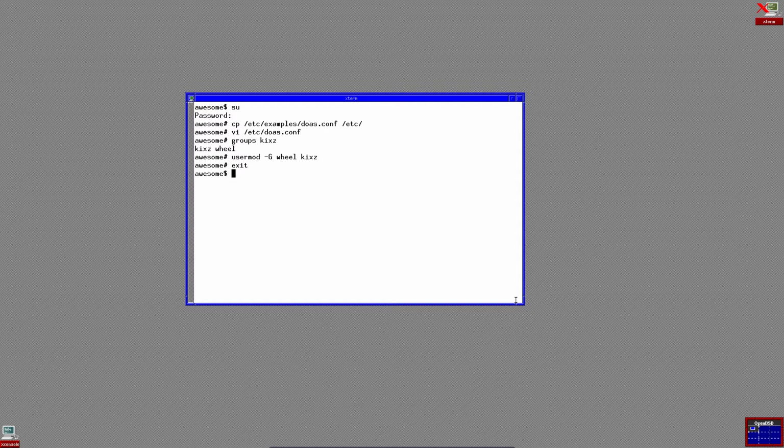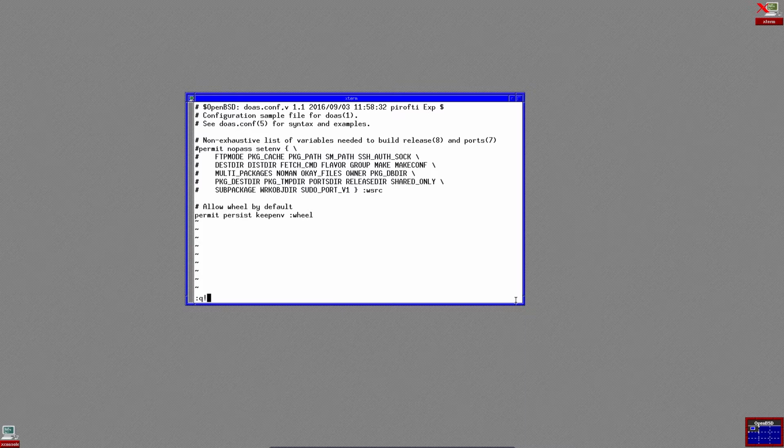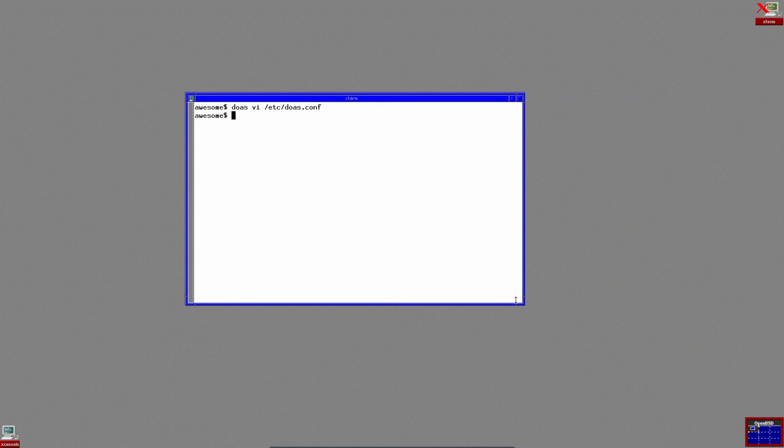Now let's test it. As you can see, Doas command is already configured.